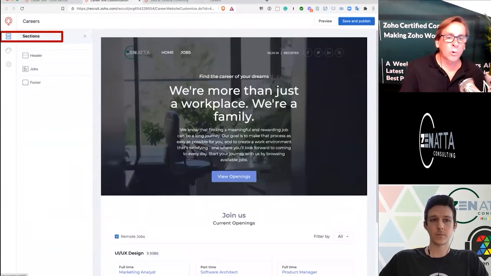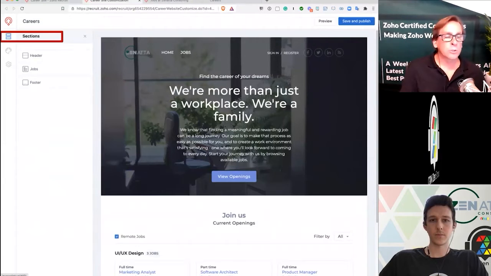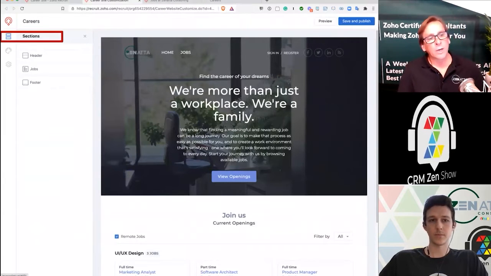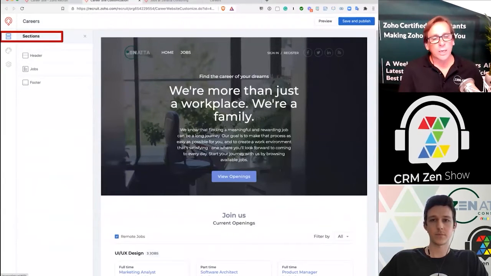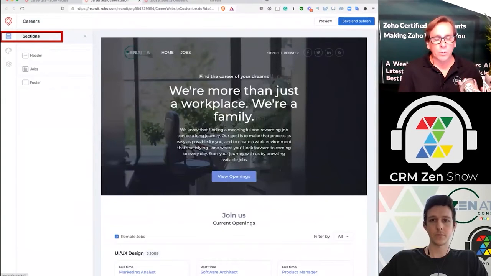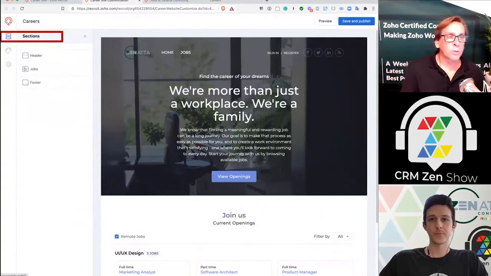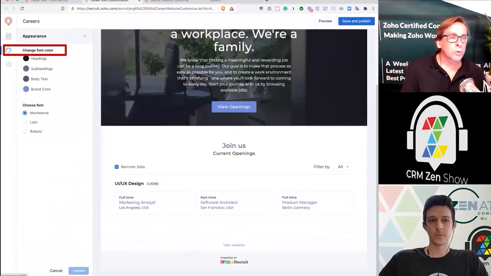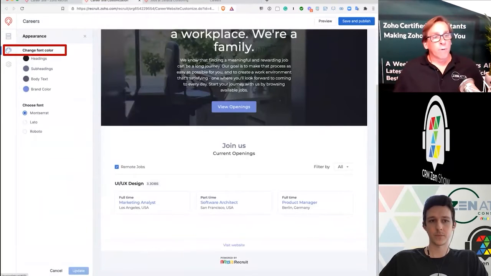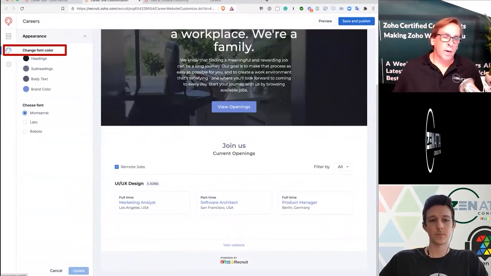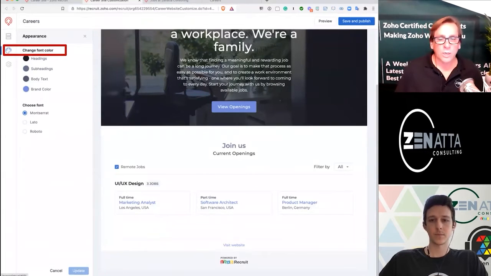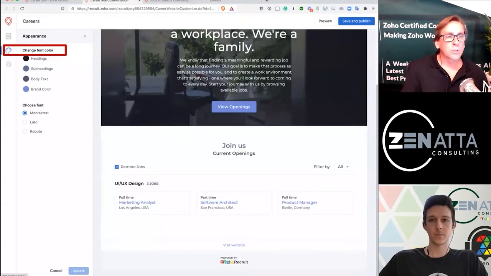And to get a little more granular, you can actually define your sections. You can go in and edit your header, edit your jobs, edit your footer. If you know CSS, HTML, like I say, your web developer can pretty much do anything they want with this. You can also change the overall font colors for heading, subtext, body. Again, there's just a whole bunch you can do with this as far as that customization goes.